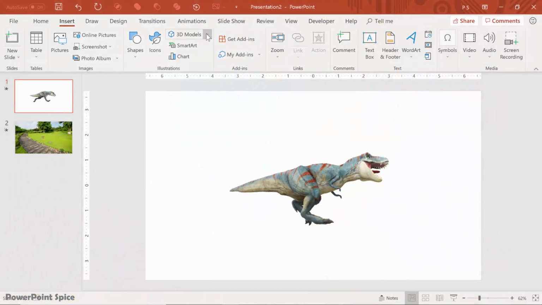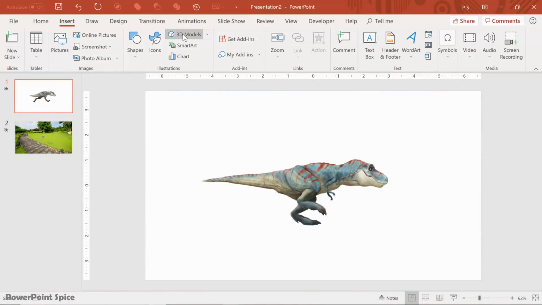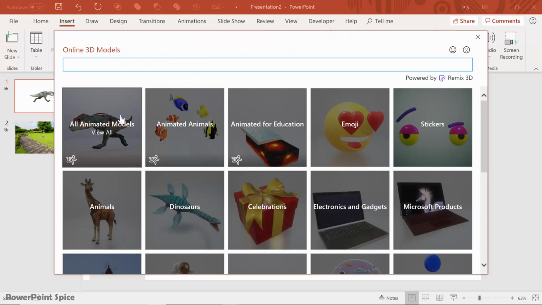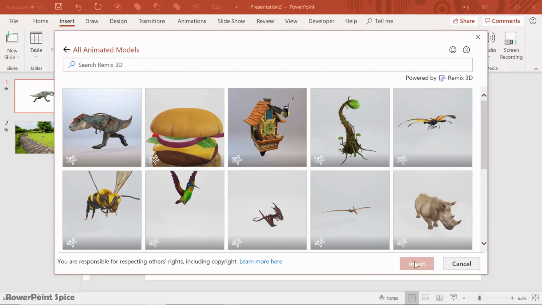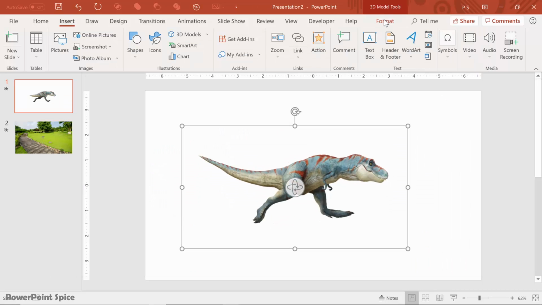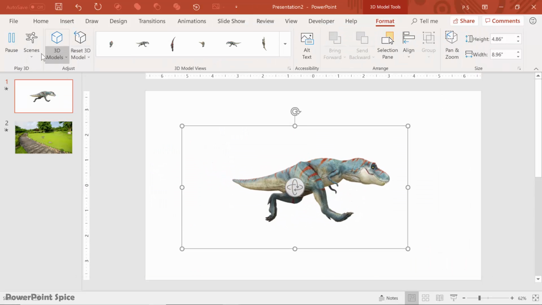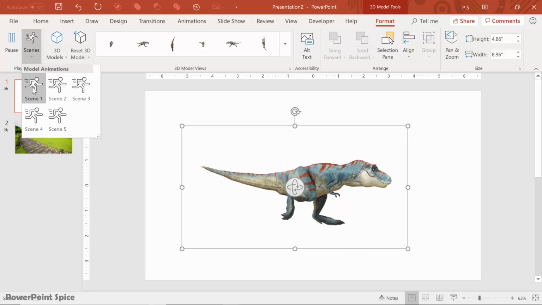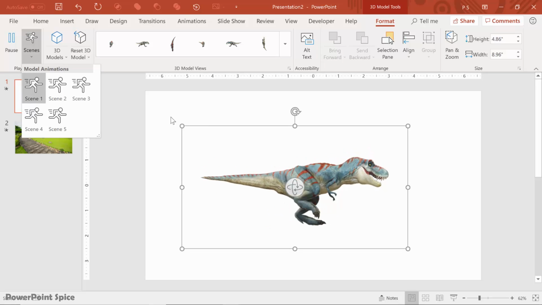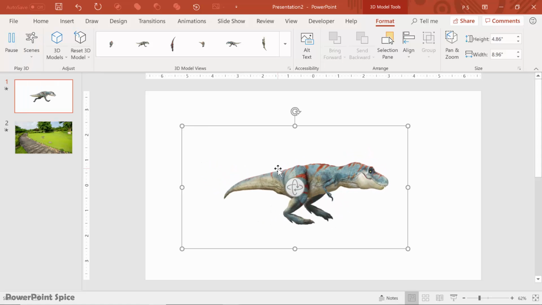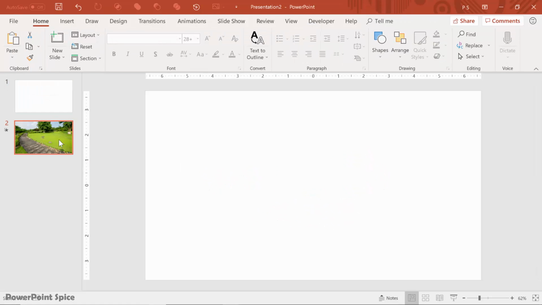Just like the shark we saw in the previous video, this dinosaur is just a 3D animated model that has been inserted into PowerPoint and is playing the first scene, which is the term for the pre-made set of animations that are integrated into the model. I then put this dinosaur onto the picture of the park.